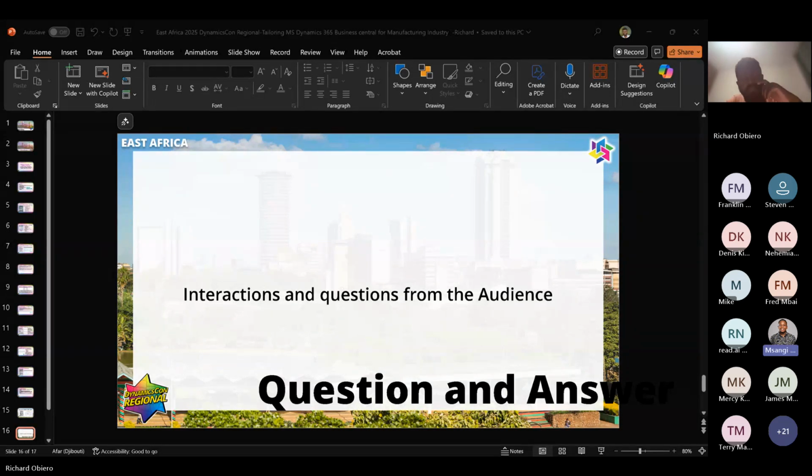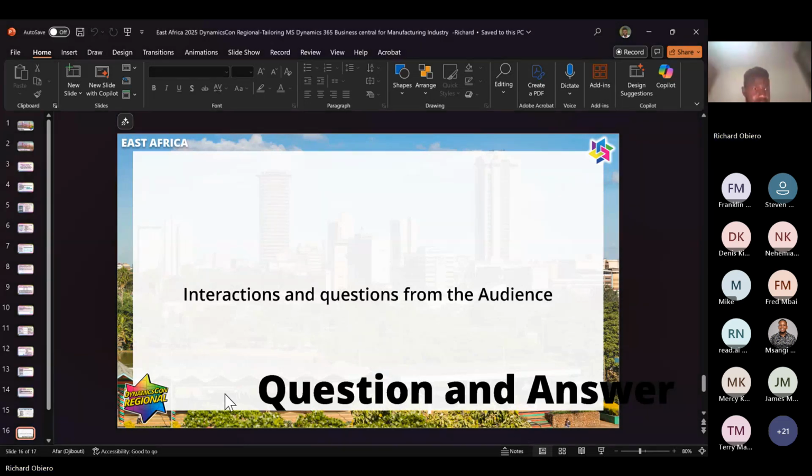Maybe just a quick one, for someone who has never used the manufacturing module, how can they navigate understanding it? Good. There are a lot of tools and a lot of things provided by Microsoft. Start from there.